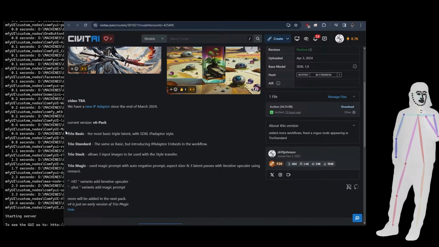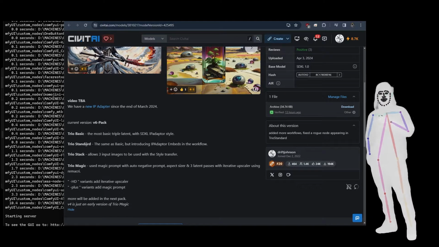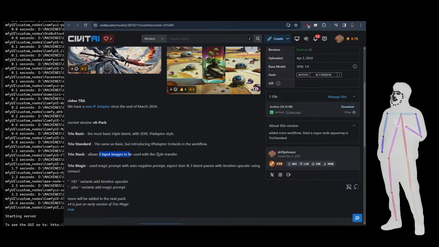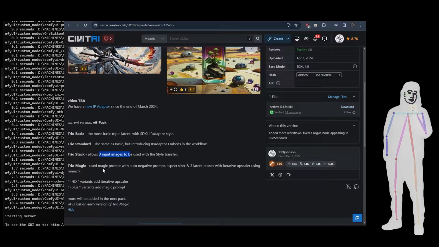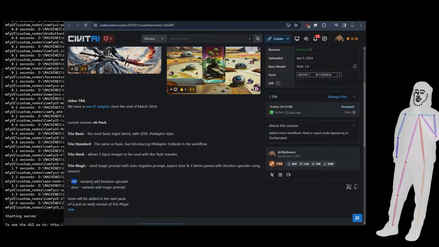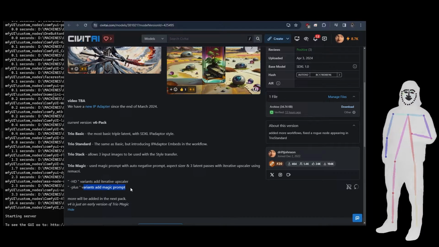Now, the pack actually comes with a bunch of variants. These are like the categories: basic being the most basic, standard having the embeds feature, stack having an example of how to put multiple input images into style transfer, and then magic, which has the auto negative prompt and everything else. Now, if you see -HD at the end, that's adding the iterative upscaler section. If you see -plus at the end, that's adding the magic prompt.